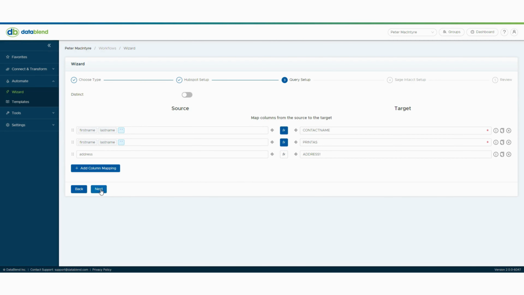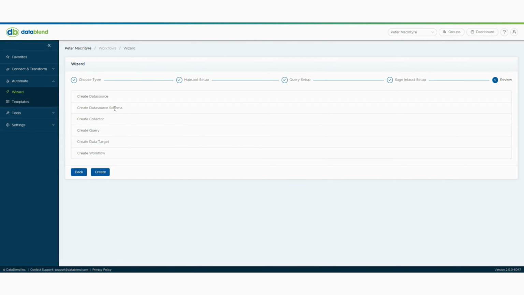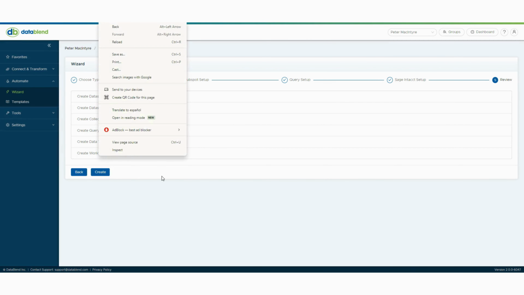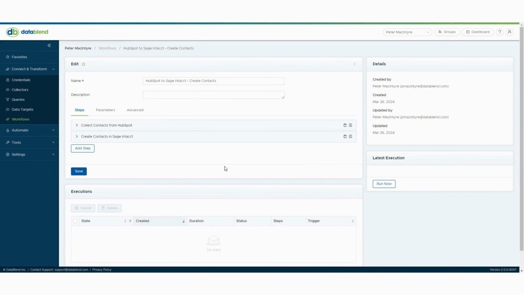So we're just going to hit next, and the final step here is just to choose our Sage Intacct credential, which we have already set up. So I'm just going to select that, and then you hit next one more time. And this last step is just going to show you what gets created in Data Blend. Basically, all of these objects in Data Blend create the workflow, also known as the integration between the two applications. So then you just hit create, and you can see it just goes down the list, creates all those things, and this is the final product. This is the end workflow between HubSpot and Sage Intacct for contacts.